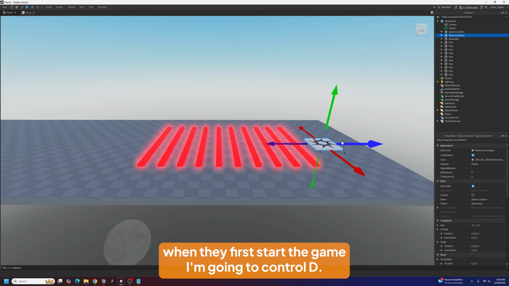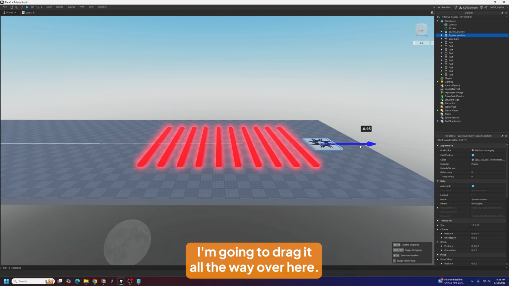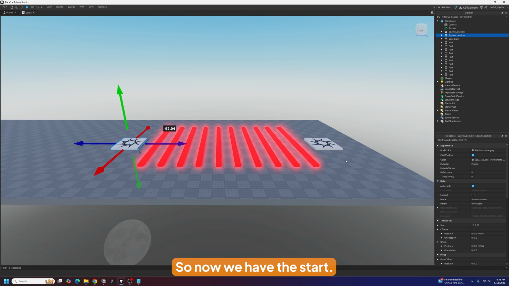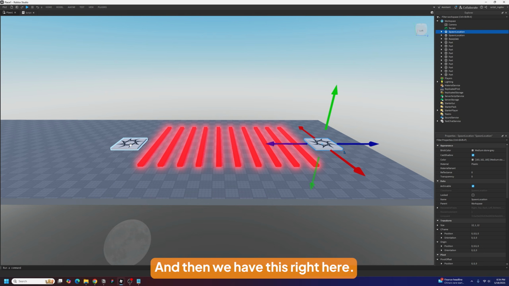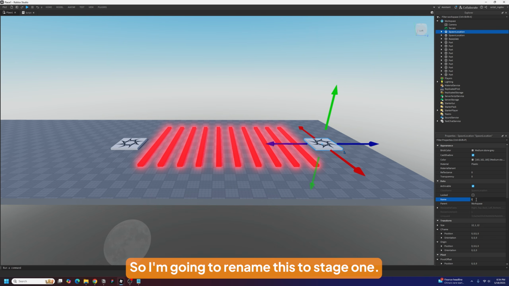I'm gonna press Control D, so that's going to duplicate it once again. And then I'm going to take this blue arrow and drag it all the way over here. So now we have the start, and then we have this right here. And instead of start, I'm actually gonna call this stage 1. So I'm gonna rename this to stage 1, just like that.